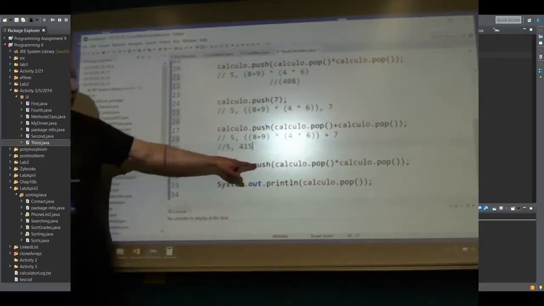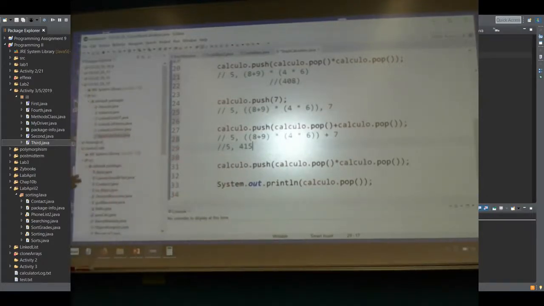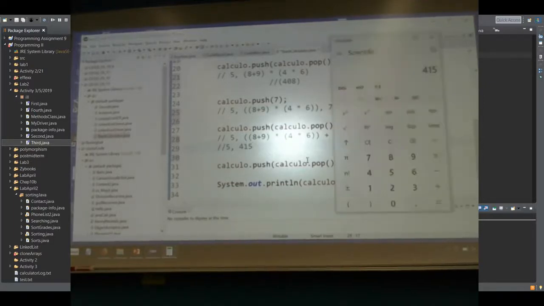So now we have another push with 2 pop commands being multiplied by each other. So which 2 things will be multiplied? Oh, it's 5 and 415. Yeah. So we're going to multiply 5 times 415. So let's just do that.